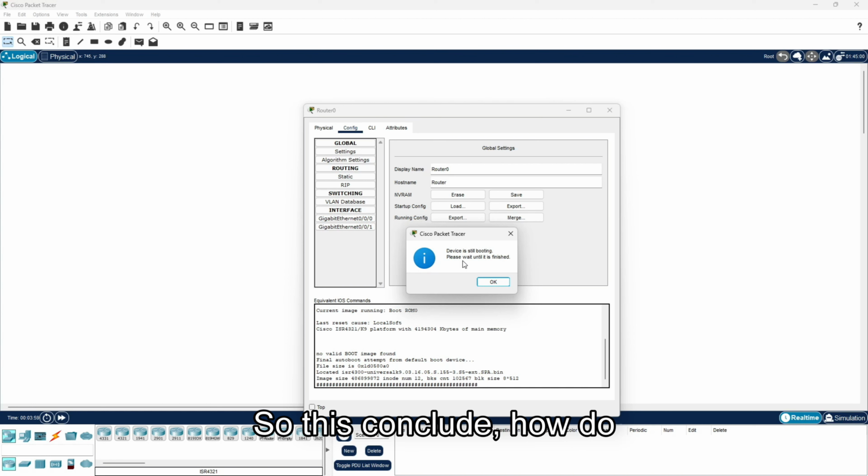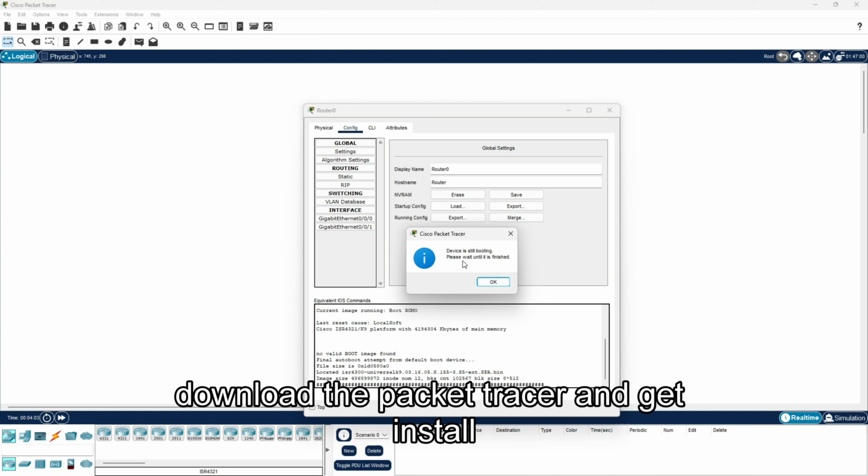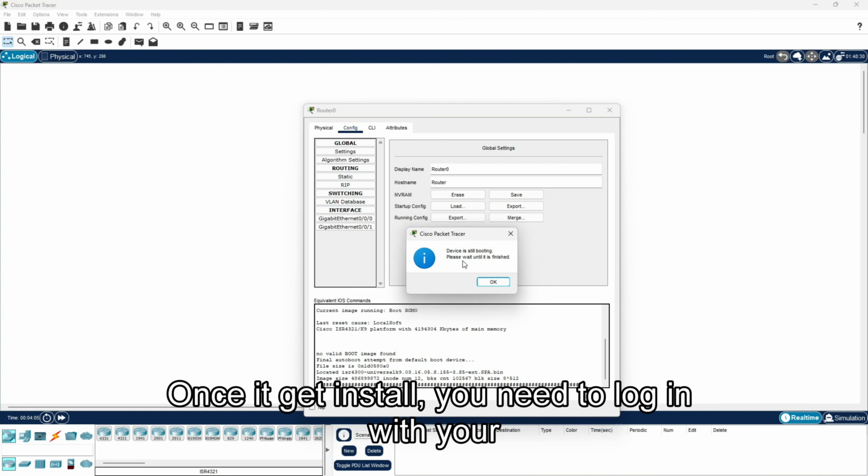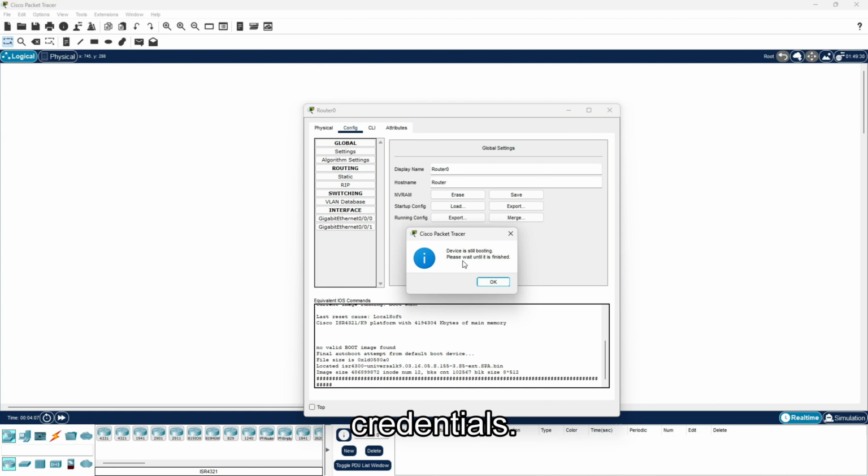So this concludes how to download Packet Tracer and get it installed. Once it gets installed, you need to log in with your credentials.